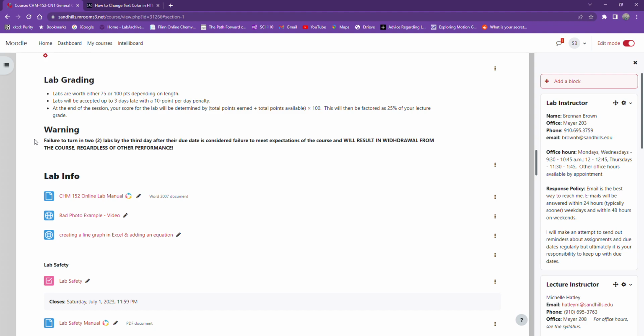These labs will all be accepted up to 3 days late with a 10-point per day penalty. So after the first day, you automatically receive 10 points off. After the second, it is 20 points off, and after the third day, it is 30 points from the grade that you receive. Labs will not be accepted past 3 days late. This is a 4.5-week session, and we have to make sure everything is done on time.